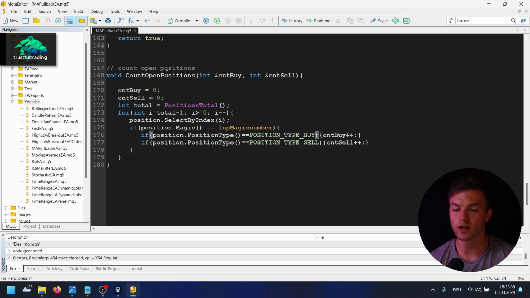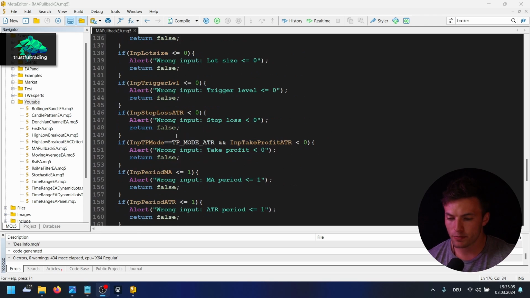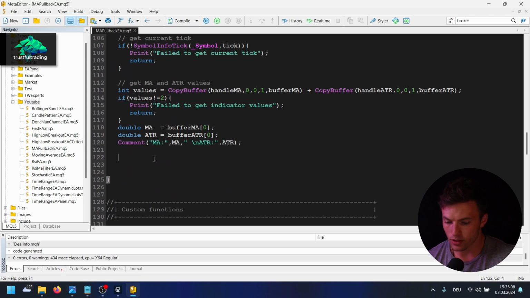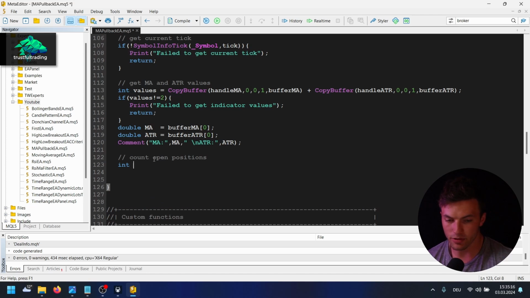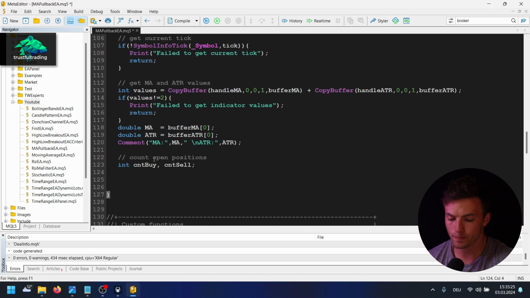And now we can use this function in our OnTick function. So let's go back up to the OnTick function and let's write a comment here. Count open positions. And first of all, we declare two variables of type integer. We can also name them countBuy here and countSell. And now we can use our CountOpenPositions function, and we will pass our countBuy variable and our countSell variable here, like this.